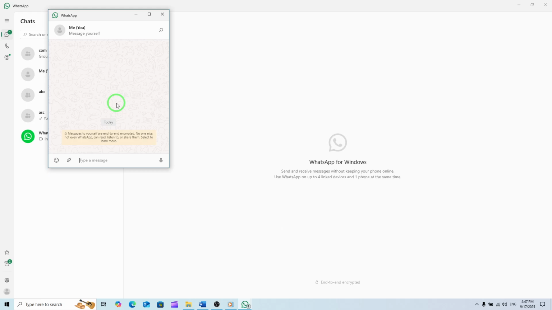This update is all about making communication easier and more efficient for PC users. Whether you're working, gaming, or just chatting with friends, the pop-out chat feature gives you the flexibility to stay connected without constantly jumping back and forth in the app.